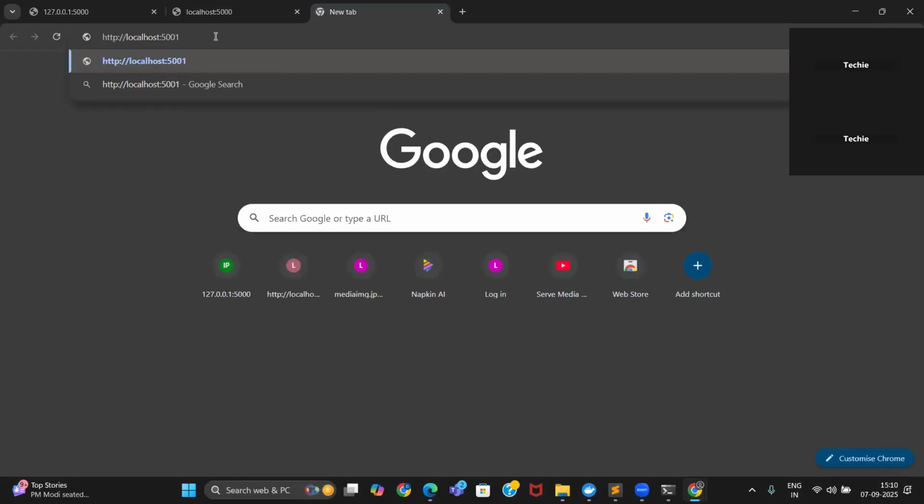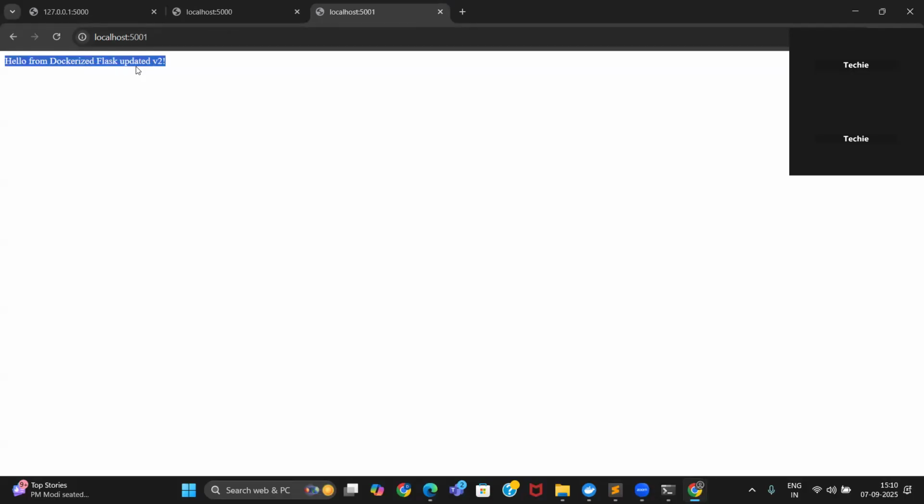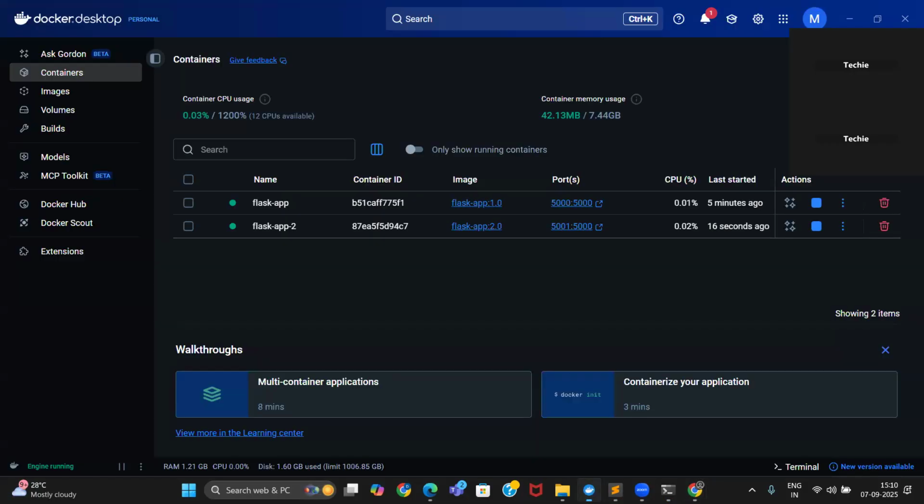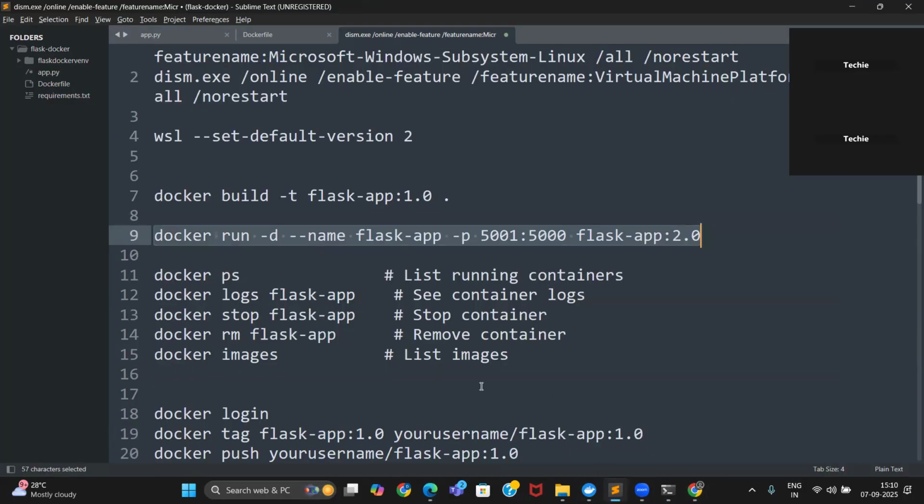Whether we are able to get version 2. Yeah, we are getting this one also. That is very good flexibility. We can run multiple instances of the same application. Very good feature. And now you have run everything fine.